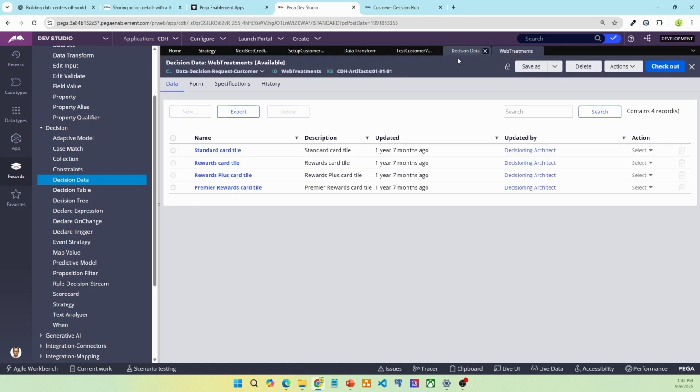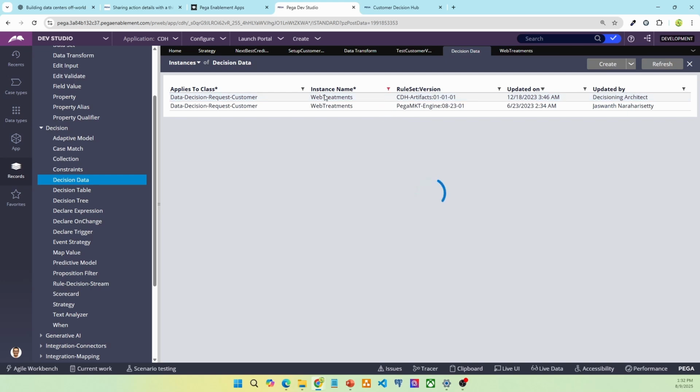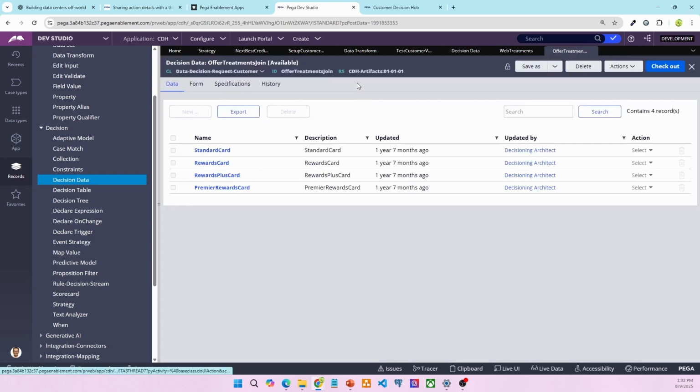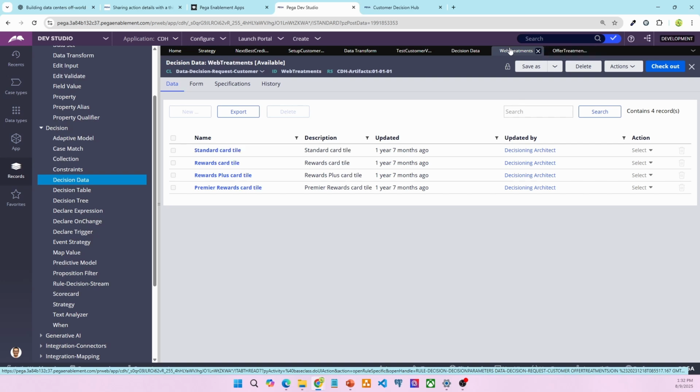So when you create a treatment, this decision data will be updated. Now, when you associate a treatment with an action, then another decision data will be updated. So for web treatments, we have something called offer treatments join. And for mobile treatments, we have mobile treatments join. But for web, they have created it the out of the box way as offer treatments join. Now let us quickly download these two files and understand the data present in them.